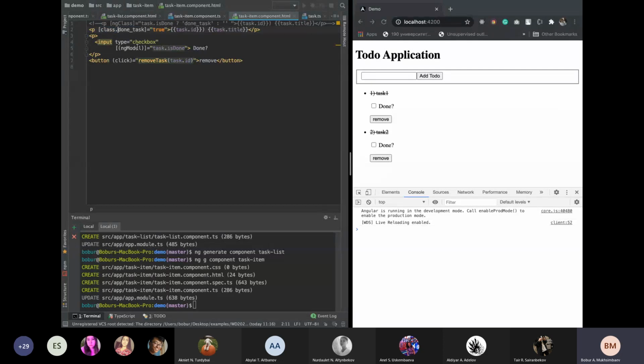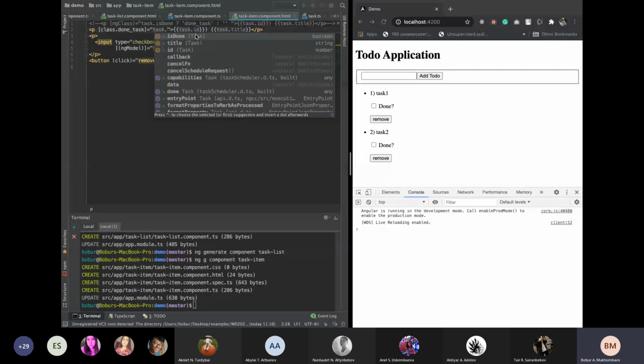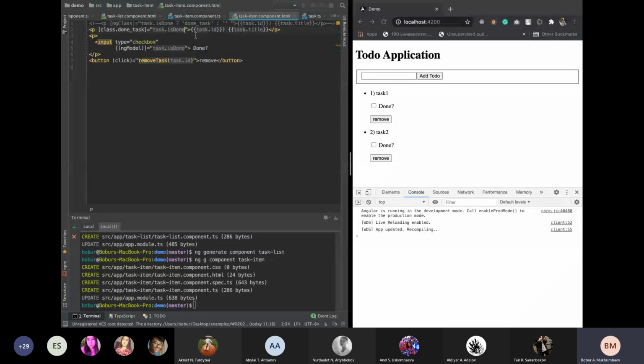Using dot notation, you can add this class to this paragraph or remove it, depending on the value here, true or false. If it's false, it will just be removed. And here you only have to link it to the isDone value. And that's it. You can select and unselect it depending on the value of isDone. Okay, I think this is also clear.